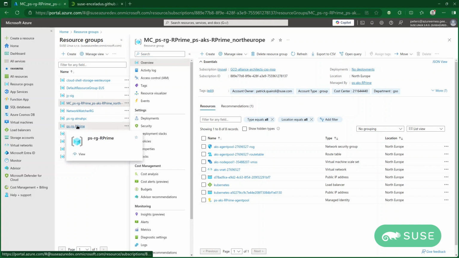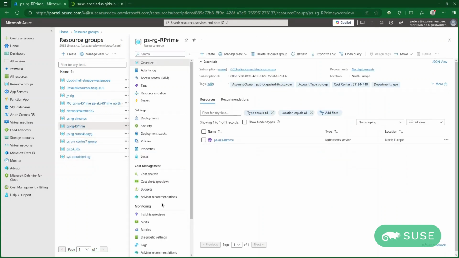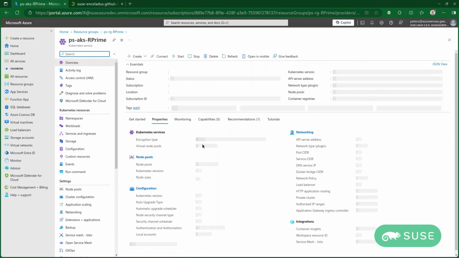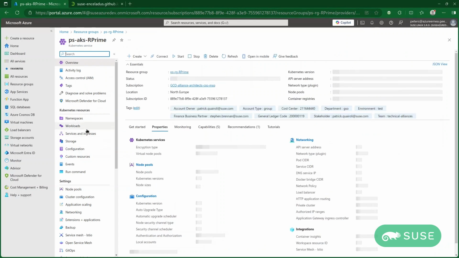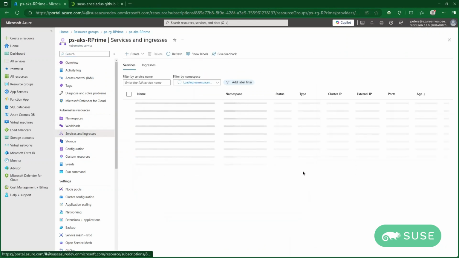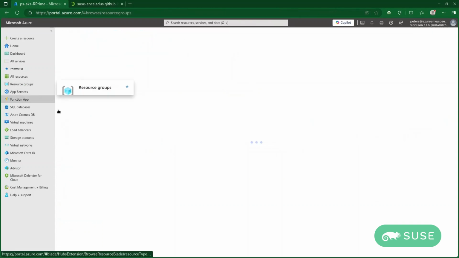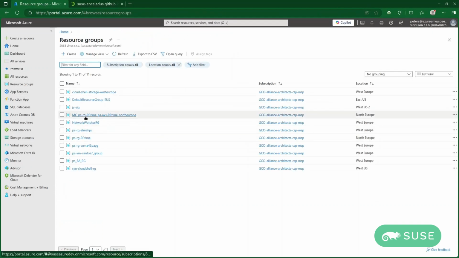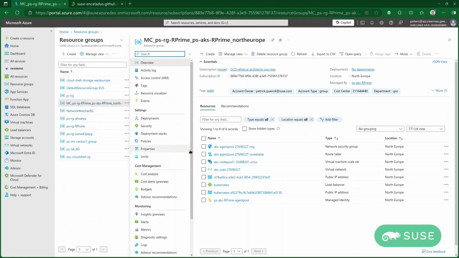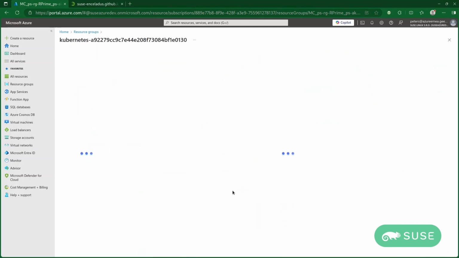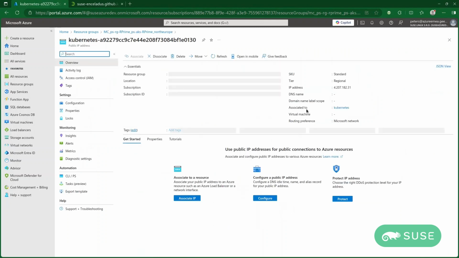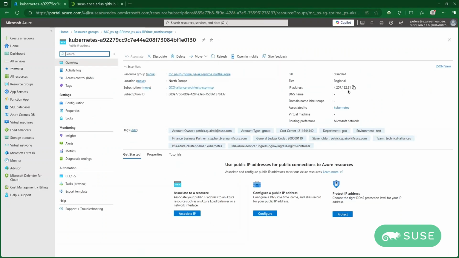But let's first go back and check what IP address we need to use to be sure that we pick the right one. So it's this one with the 31 at the end from the Nginx controller. Going back to the managed resource group and to the Kubernetes public IP address. Yes, this is the same one.